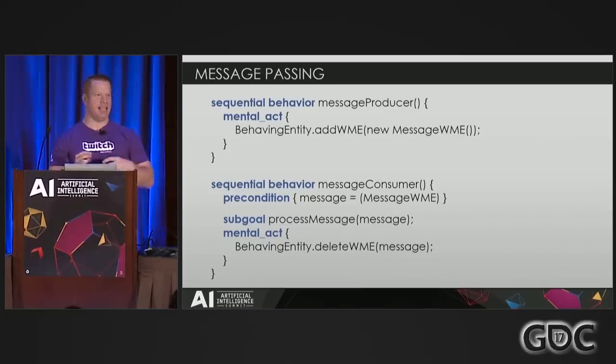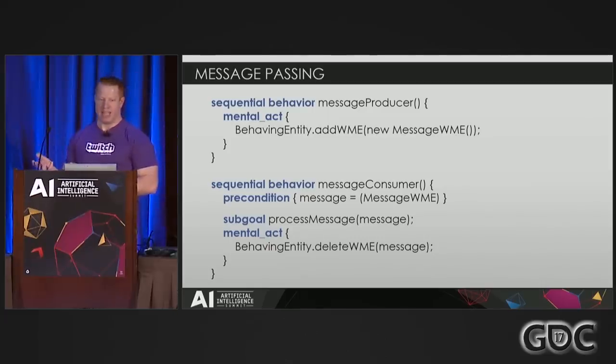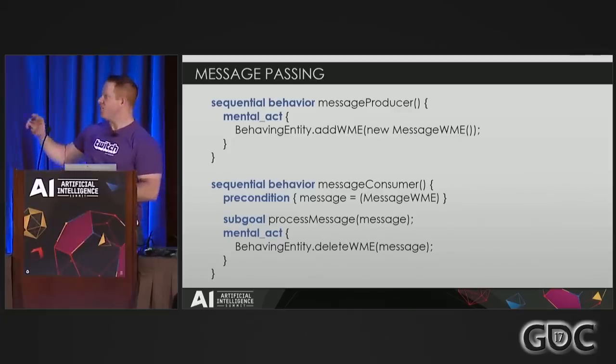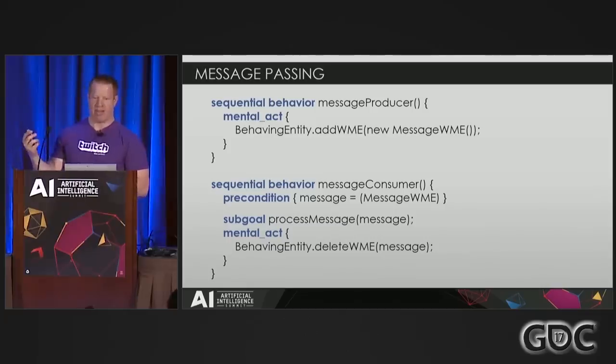So it's basically just saying, grab a reference to this, add an element to the blackboard. And then the second behavior here is consuming that, dispatching a subgoal to complete that task, and then removing it from memory. So there are two steps here. First, there's a precondition, not really considered a step, which looks for something on working memory. If there is a message working memory element on the blackboard, it binds that to the message parameter.